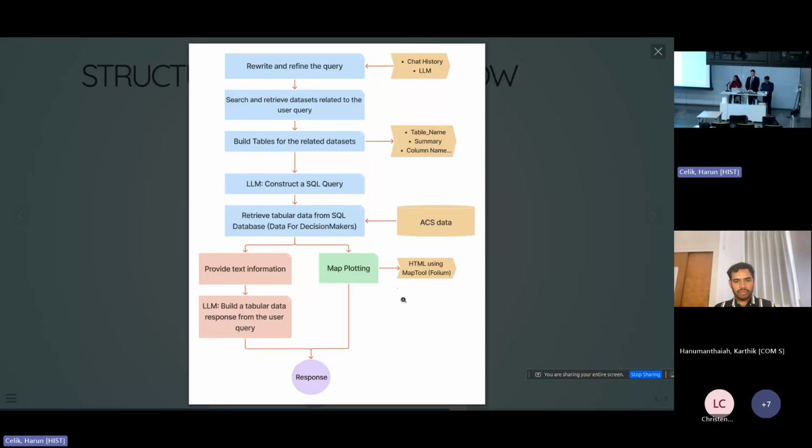And this data has been retrieved from ACS data sets. Based on all the process, if the response should be in text format, it will show you in a text format. If it is in a table format, it will show you a tabular response. And if it is in a map format, it will generate your map. The map is generated based on HTML using a mapping tool called Folium.